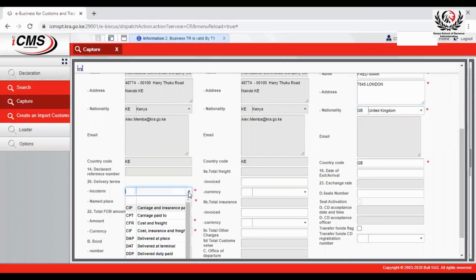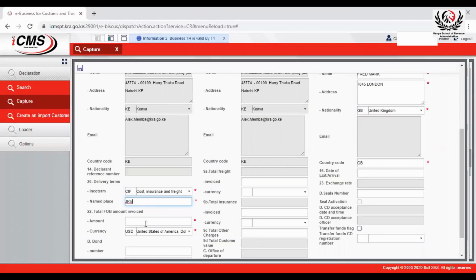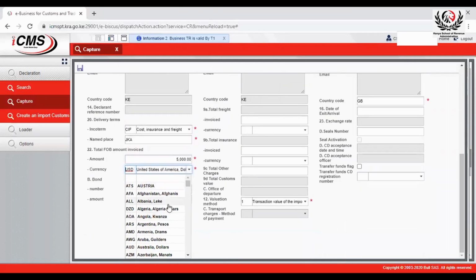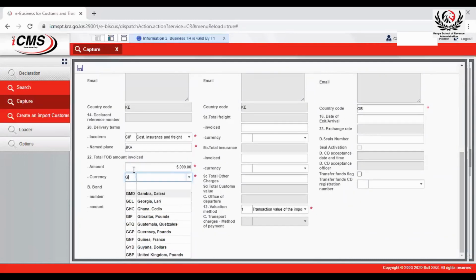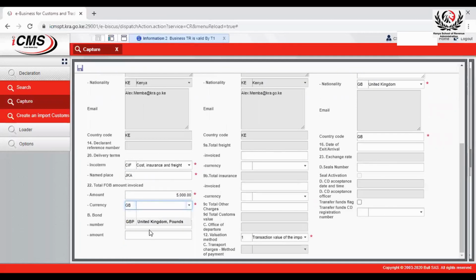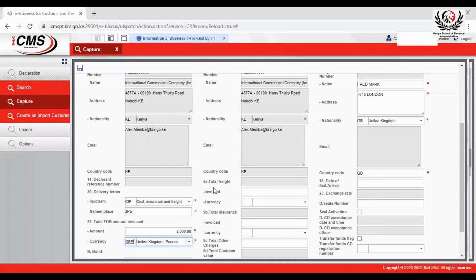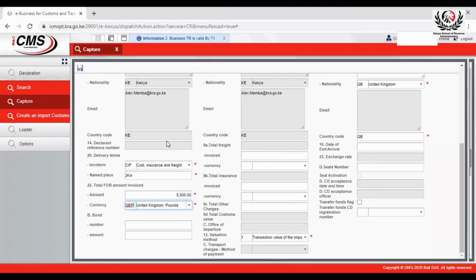Our Incoterms for this consignment is CIF. Named place is up to JKA. Our invoice amount is 5,000 US dollars, or you can change the currency here. You can pick a pound as our currency. Those are the mandatory fields.